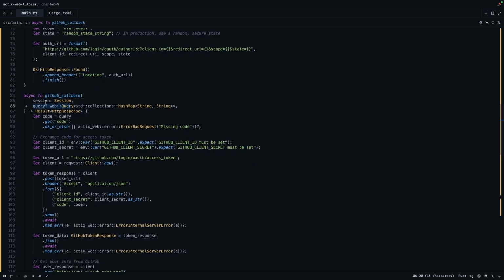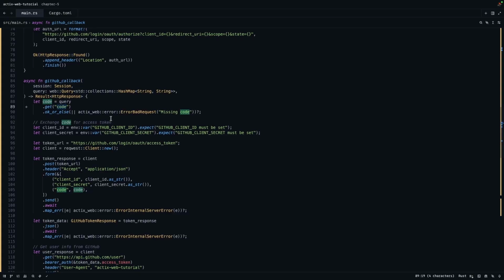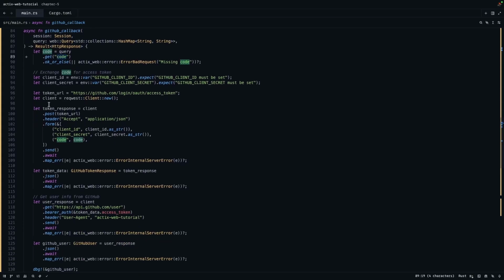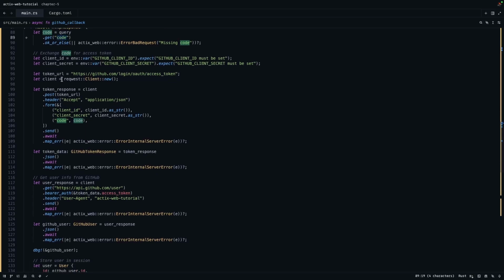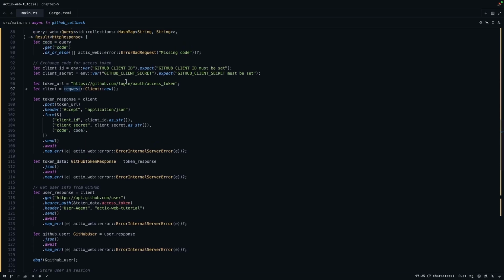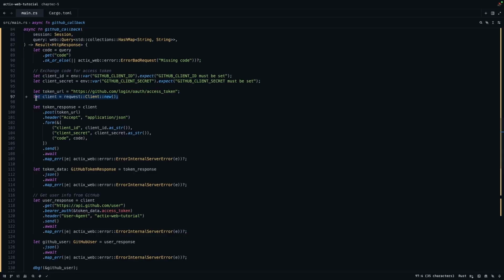And we can see we're also using this extractor, the query extractor, to get the code out of the request. And then we're just doing some simple parsing logic to get the client ID, client secret, building the token URL. We're also creating a request client. Ideally, in a real app, you would put this request client inside of your application state. That way you don't create a new client on each request. But for the sake of this example, we're just keeping it simple.